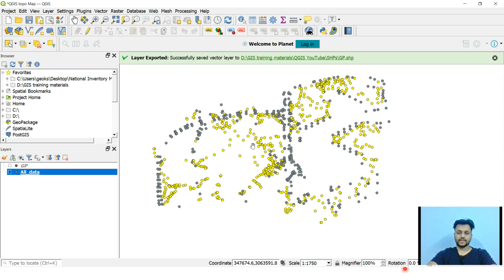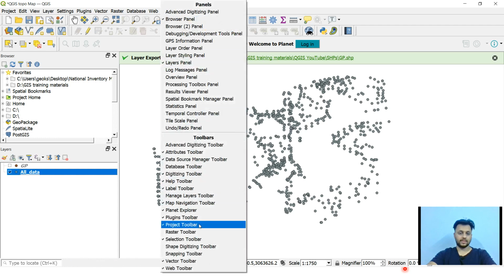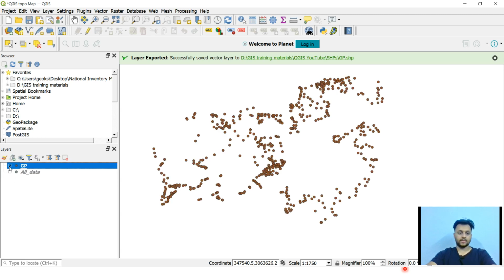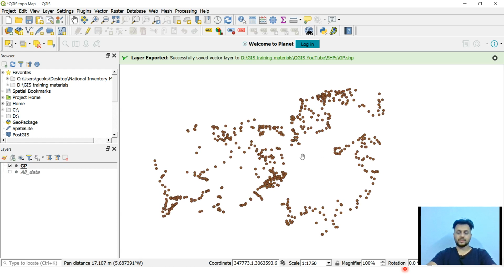So let's remove this selection from here, selection tool. If this selection is not available for you, you can click anywhere in this space, and there should be a selection toolbar, and you can check it, and this would be visible for you. Okay, so these are the ground points.